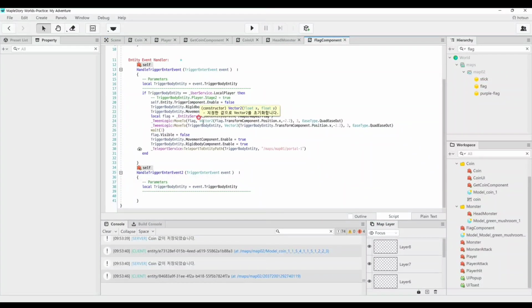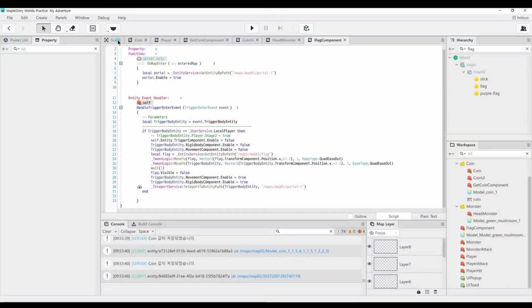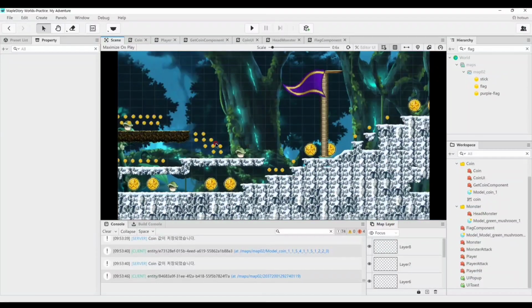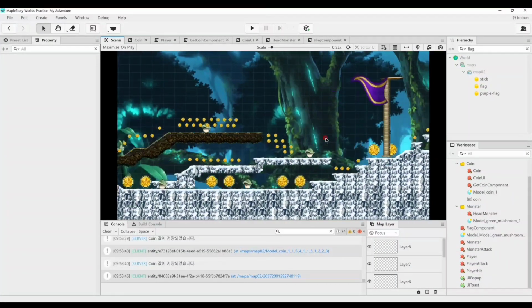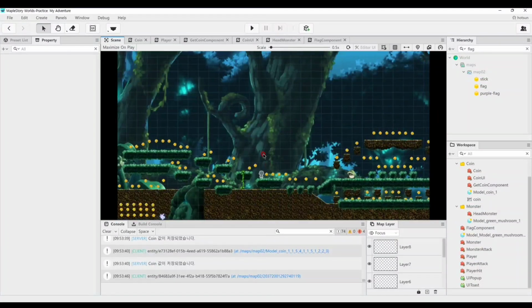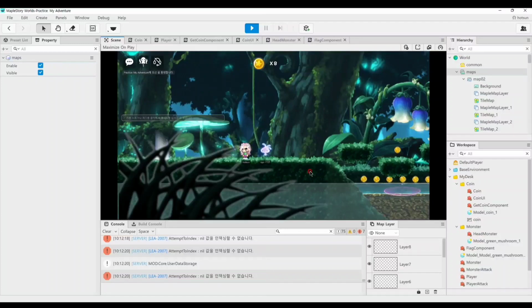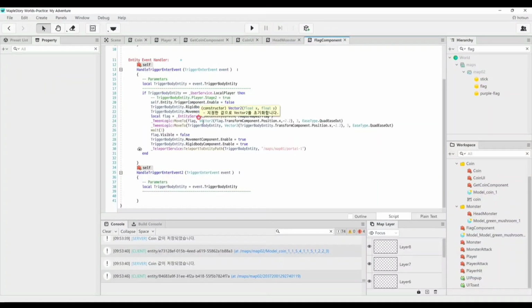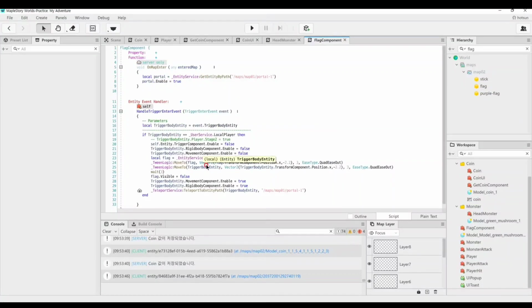All right, so this is the end. And now what you have to do is just place the coins wherever you want, the monsters, change these tiles a little bit, and then click play and have fun. All right, so this is the end of our My Adventure lecture.